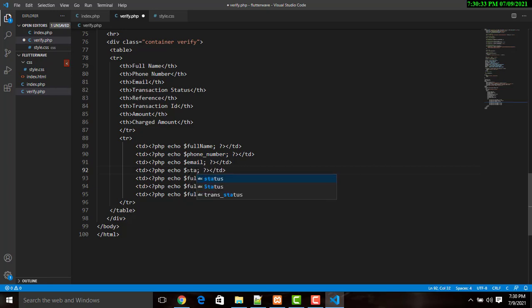So I want to put status right here, and after status, we're going to need the reference. So we have reference right here, and after reference, we need the ID, that's the transaction ID. After the ID, we're going to need an amount. And finally we're going to need charged amount, I believe. So I'm copying this, pasting it, and changing that from amount to charged_amount. Go ahead and save that, and let's give that a shot.